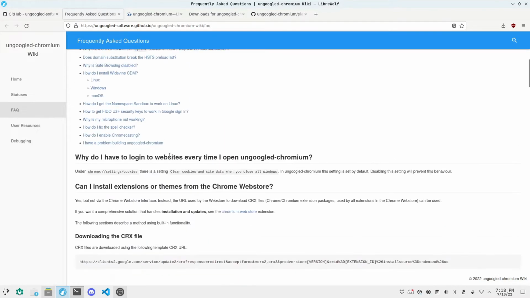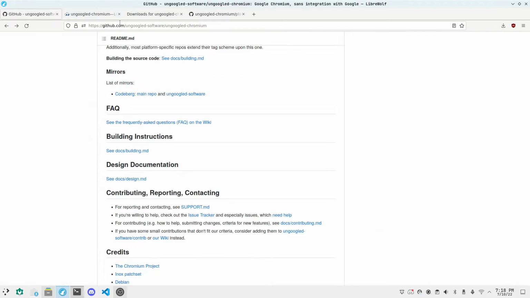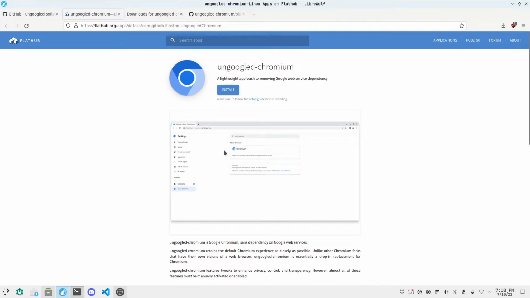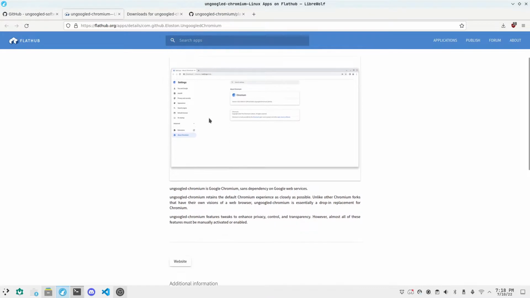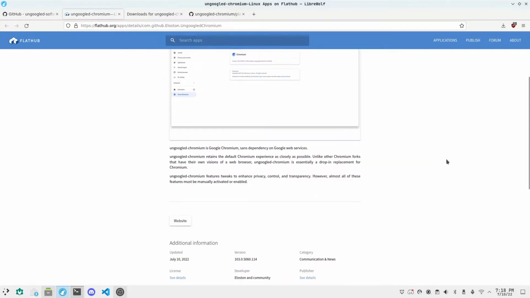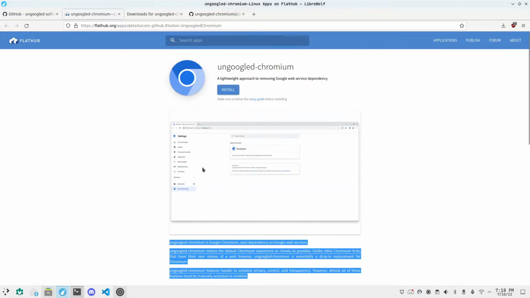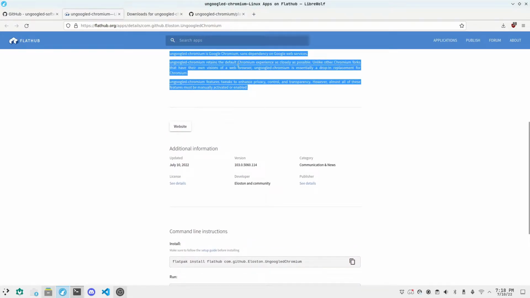Another thing: since all the Google features are stripped, there is no Chrome Web Store integration, so that's something else you have to install, and I'll show you how. To start, we have our Flathub for ungoogled Chromium, and I'll install it from Flathub, since this is usually pretty up to date.